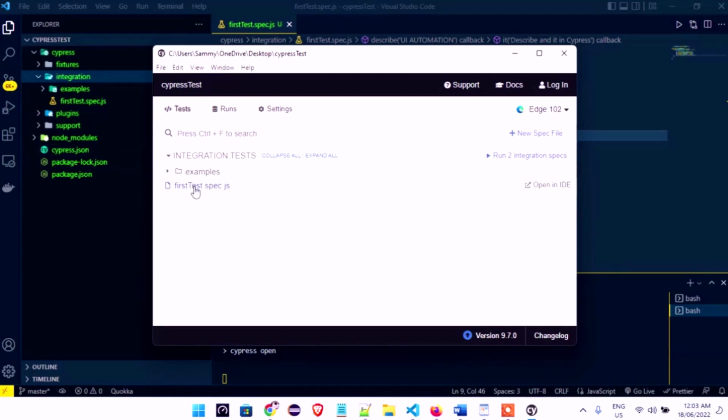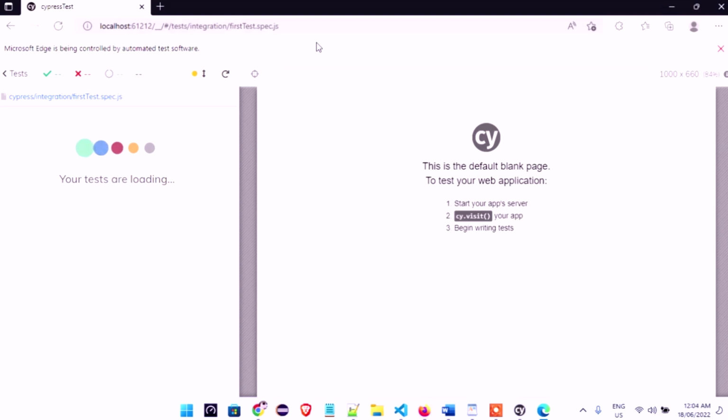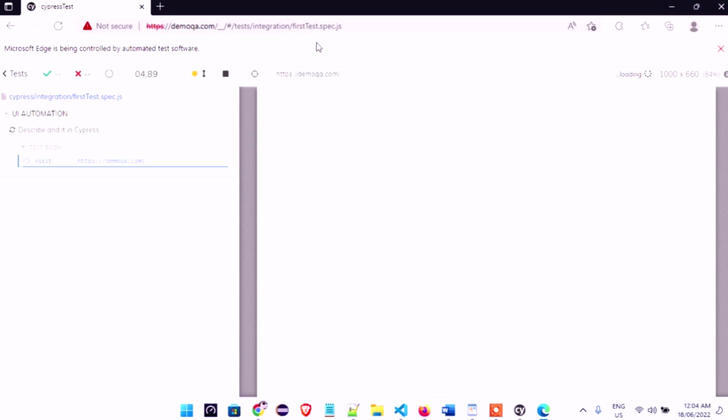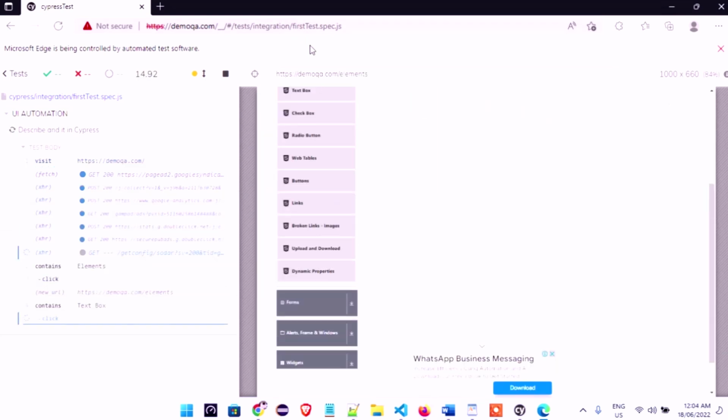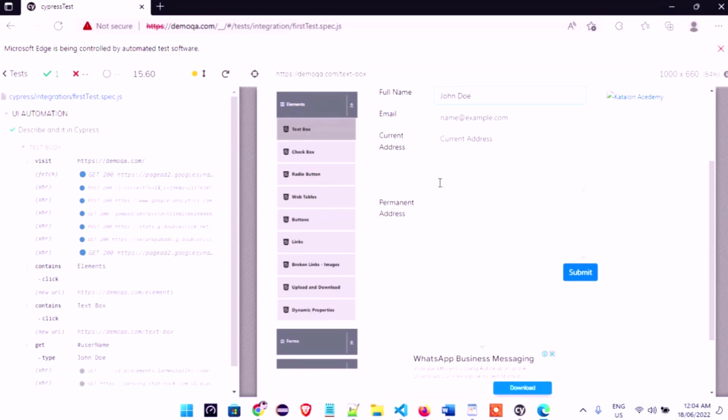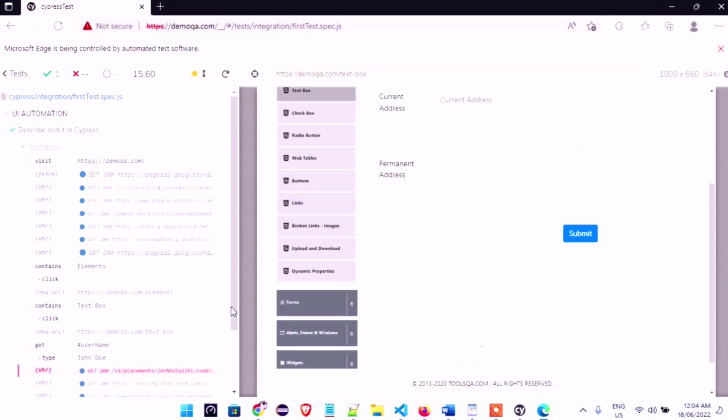Okay, so this is our test. We're going to run it now. I just hope that the server is up and running. Okay, you can see the test. Now you can see how fast that is. Do you see what just happened? It has done all the clicking and then typed in John Doe.